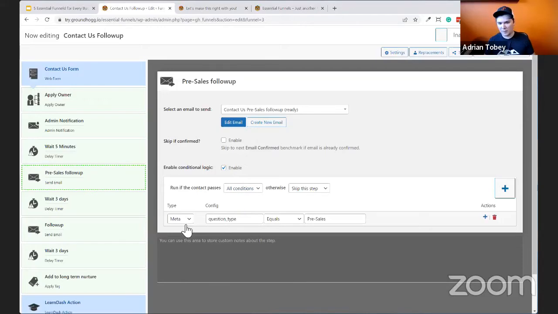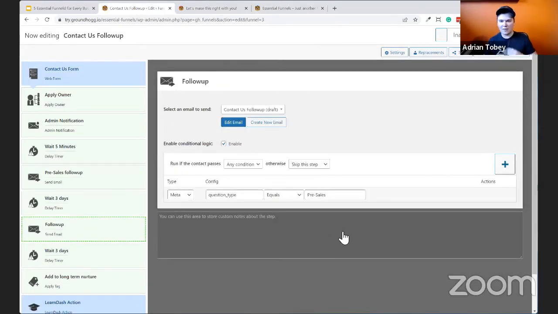So for this particular step, I have meta set to the question type, because we saved the question type from the contact us form to the context custom fields. And then we're saying if their custom field question type is equal to pre-sales from the last time they submitted the contact us form, then we're going to send them this email. Otherwise, we're just going to skip to the next step, which is just a delay timer. And then we have another follow-up email where we are doing the exact same thing, filtering so they should not complete it in the event that their question type was pre-sales.